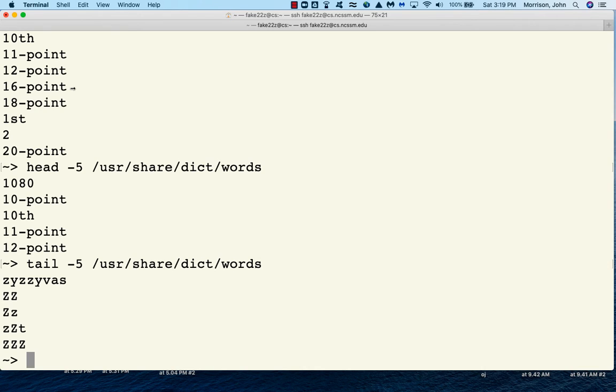So you've learned about more and less. They're read-only ways to view a file. wc stands for word count. It is a filter that goes through the file a line at a time and tells you information about how many characters, words, and lines are in the file.